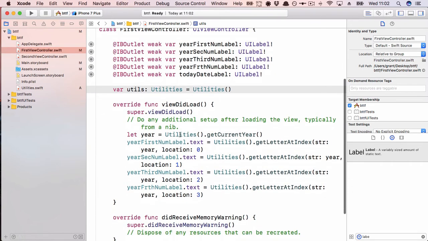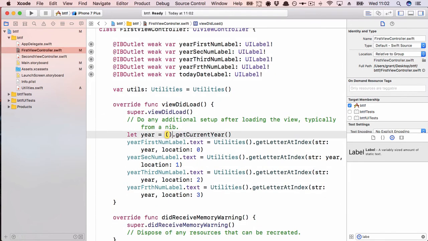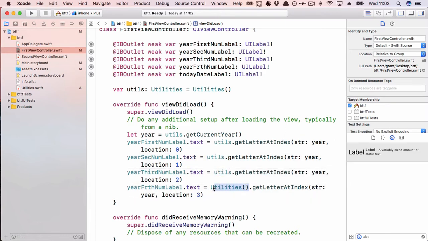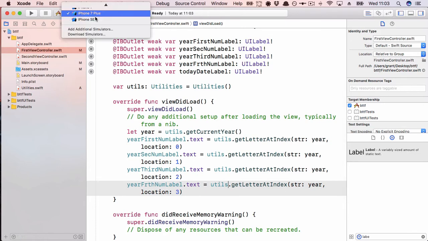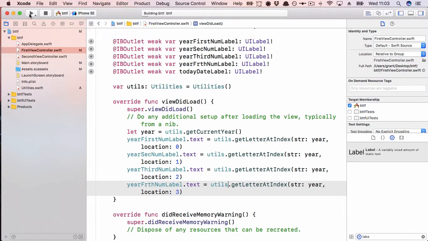Now down here, we don't have to recreate it. We can remove this and simply say utils. I can copy that and I can just drop it wherever we have utilities. So now we've only created utilities once and we're just simply reusing that to get all the bits and pieces that we need. So that's perfect. Right, we are ready to run this. Let's drop this into our iPhone SE by hitting play in the top left corner.